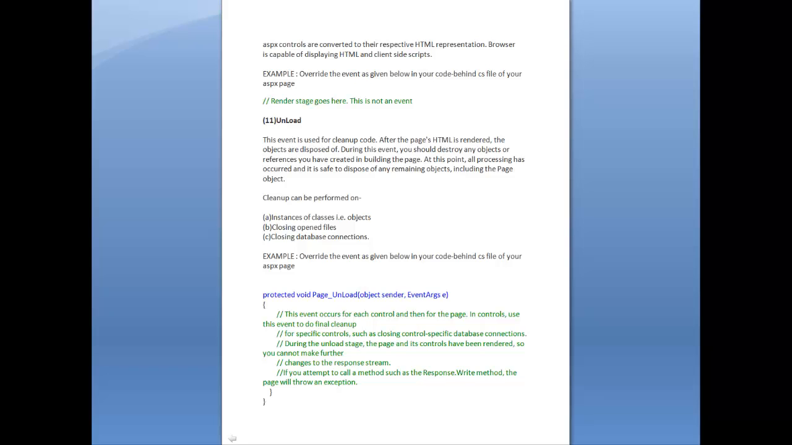This event occurs for each control and then for the page. In controls, use this event to do final cleanup for specific controls, such as closing control-specific database connections. During the unload stage, the page and its controls have been rendered, so you cannot make further changes to the response stream. If you attempt to call a method such as the Response.Write method, the page will throw an exception.